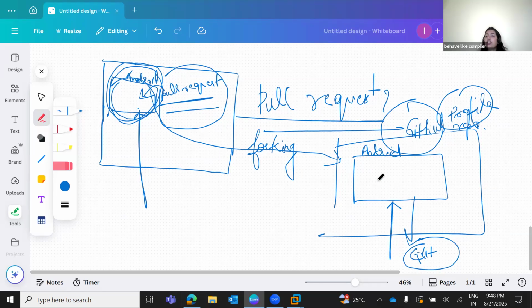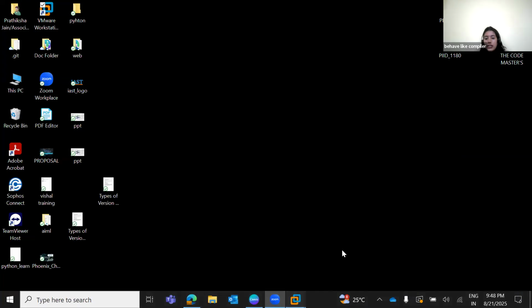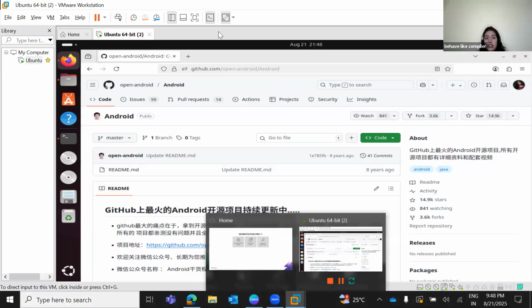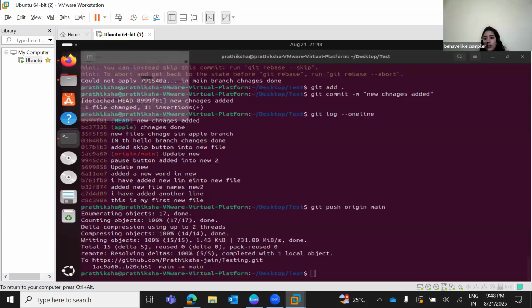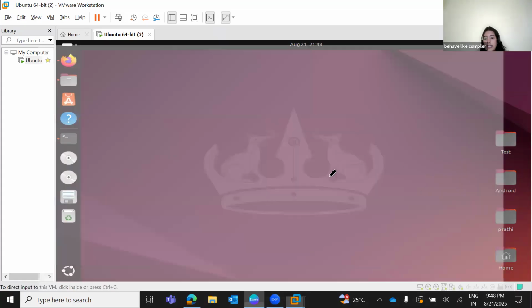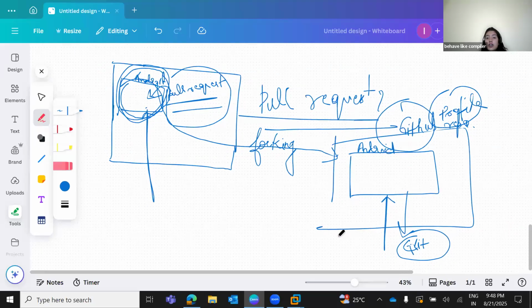Now how will you get this into your local PC? Whatever changes or work you have done so far, you had a copy of the project, isn't it? Test, where is it? Test. So in the same way, how will you get this project which is there in your account into your local PC? That is the question now. So that is done using cloning.